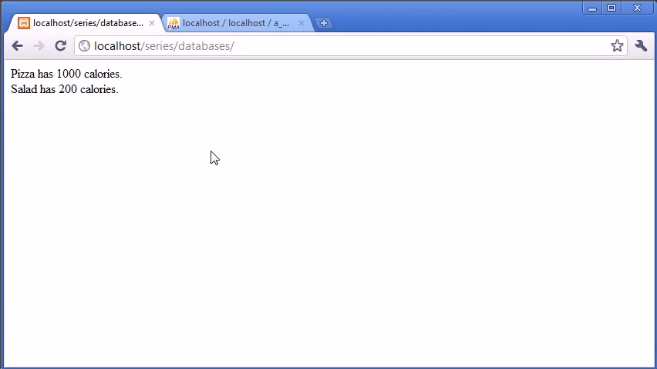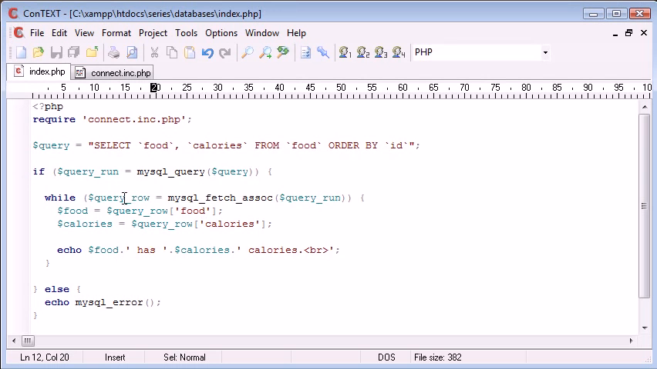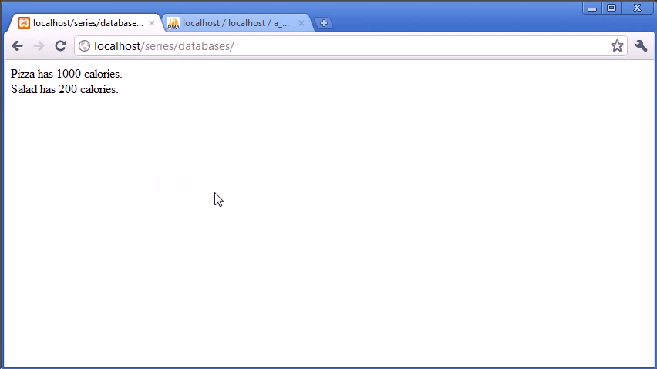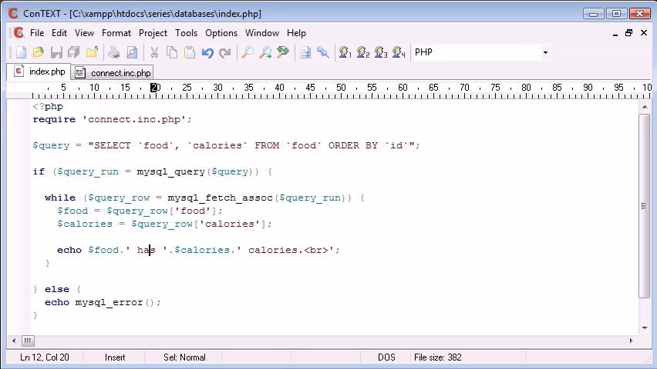Okay, so now for the first time you can see that the query has returned the data. We're looping through each of the rows that have been returned by our query, and we're echoing out the results. So essentially what we've done is taken data from our database via PHP. Now what we can do is change our query around slightly so we can retrieve different information.